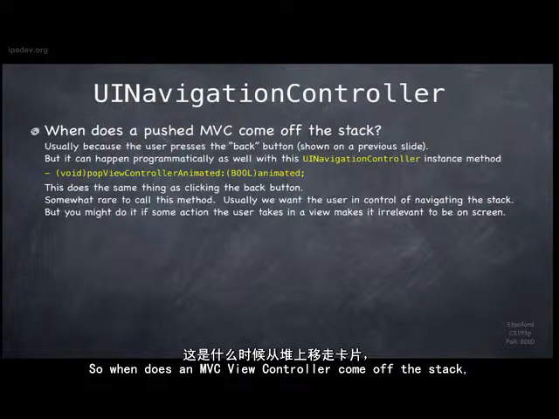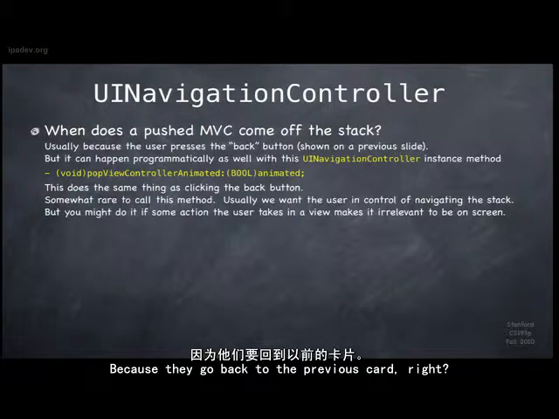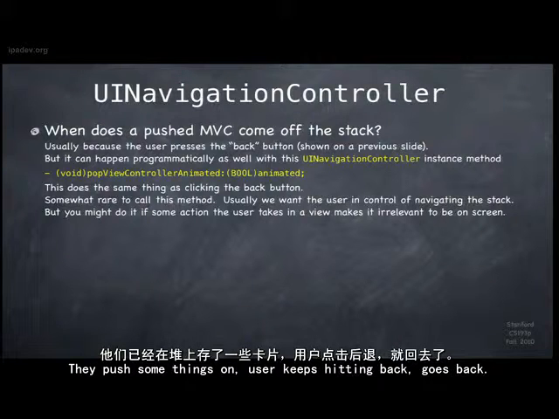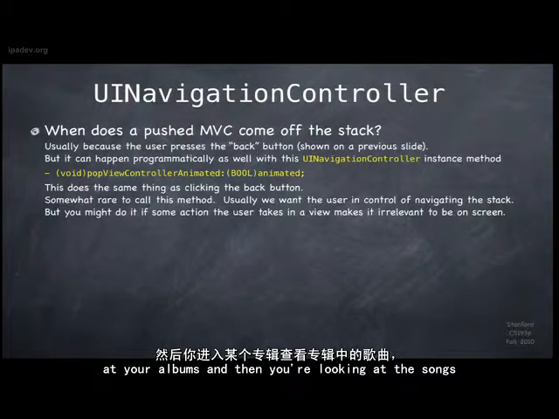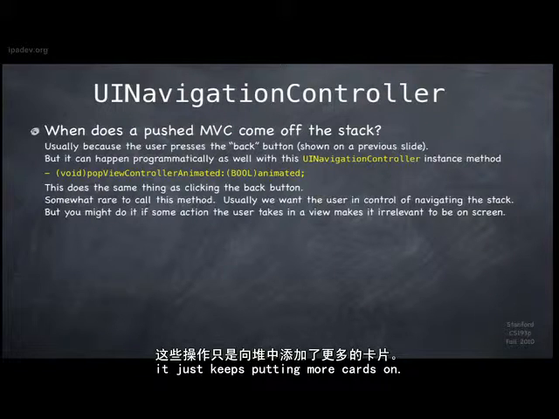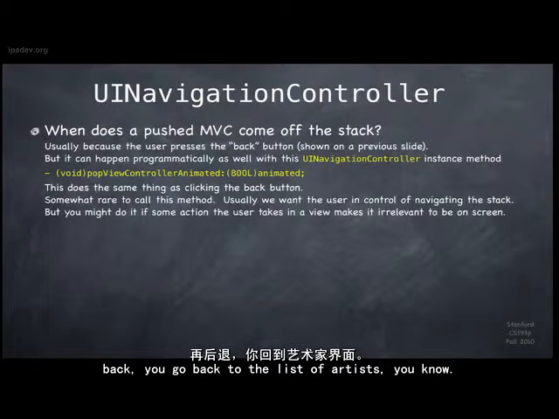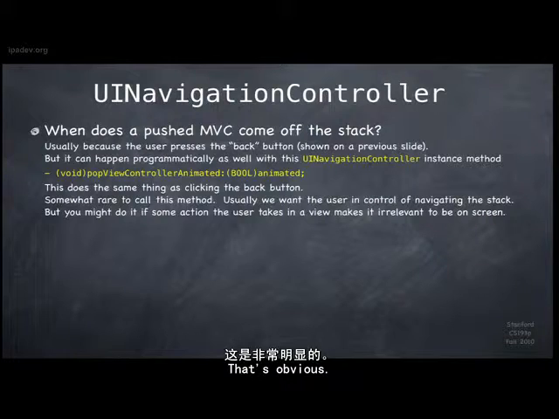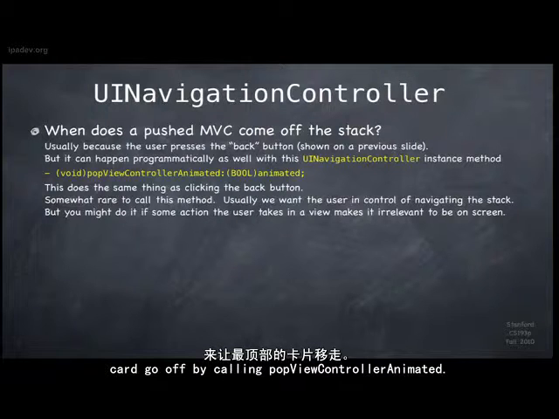So when does an MVC view controller come off the stack? Well, mostly it comes off when the user hits back, right? Because they go back to the previous card. They push some things on, the user keeps hitting back, goes back. So you can imagine you're in iTunes and you're looking at your albums, and then you're looking at the songs on the albums, and then you're looking at the details about the song, the lyrics or something. It just keeps putting more cards on. And then when you're done looking at the lyrics, you hit back, you go to the song, back, you go back to the album, back, you go back to the list of artists. That's obvious. But you also can programmatically make the top card go off by calling popViewController animated.